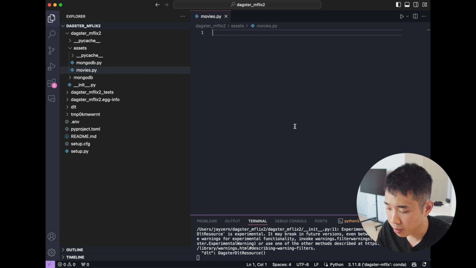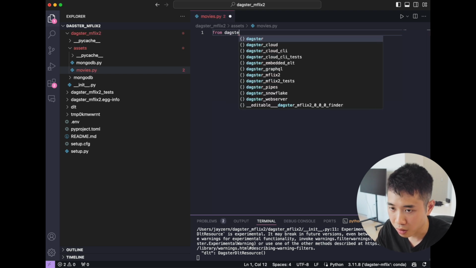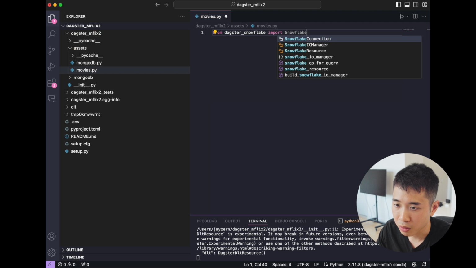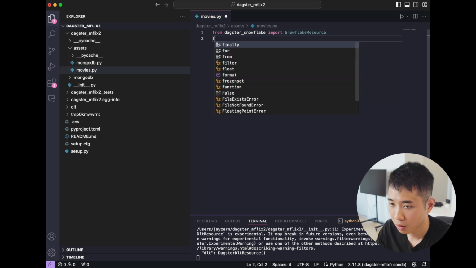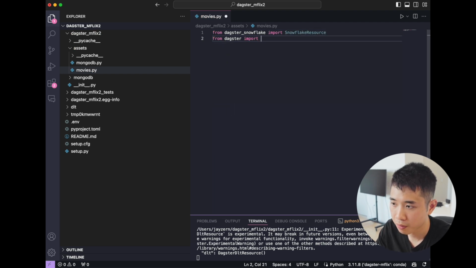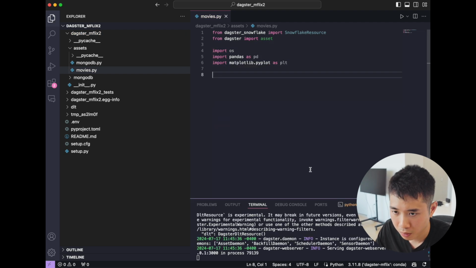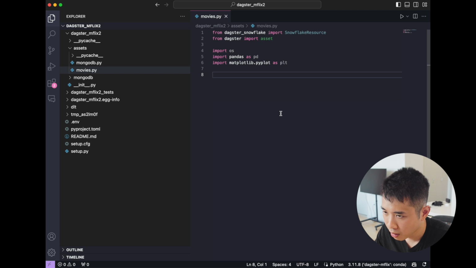And over here, I'm going to import a bunch of libraries first. So import Dagster Snowflake, import Snowflake resource. Just quickly import some libraries into my movies.py file. So the way you would define assets in Dagster is by writing functions.